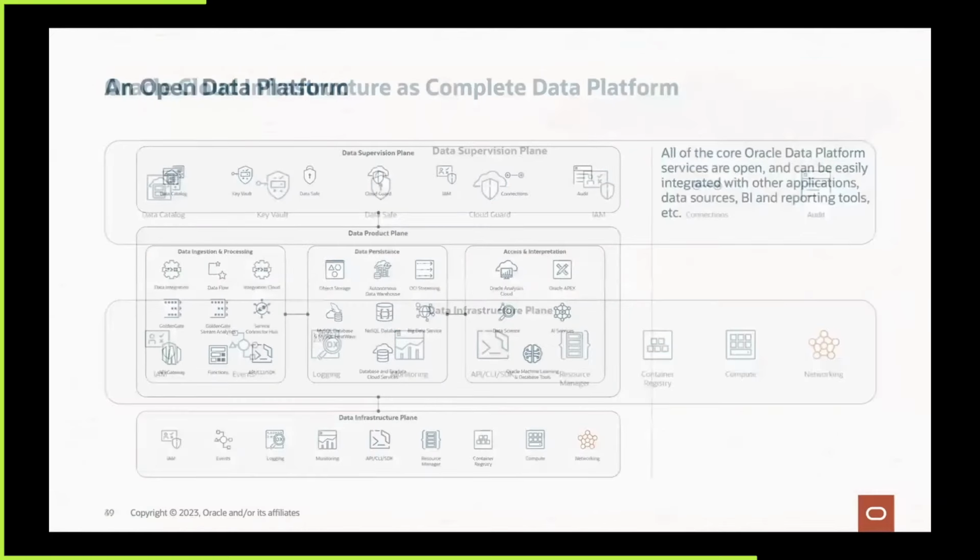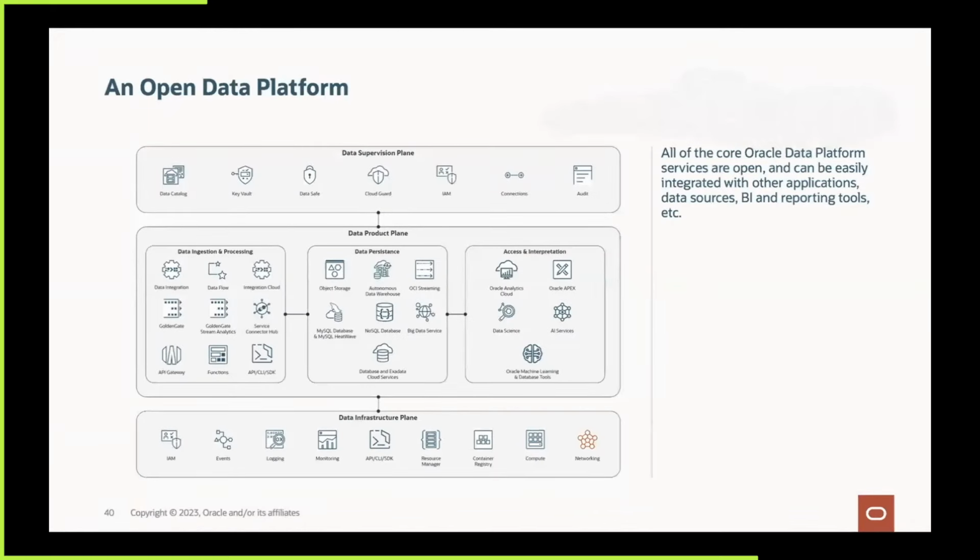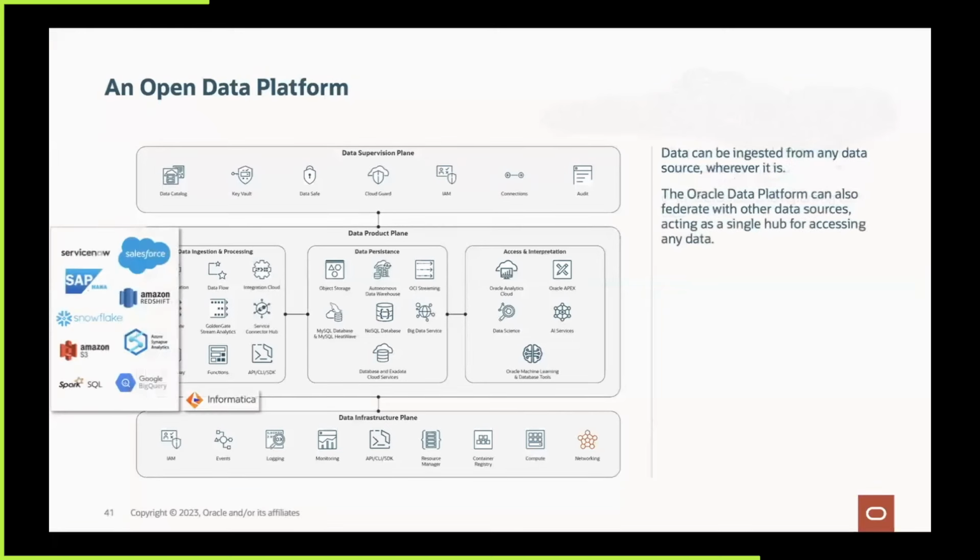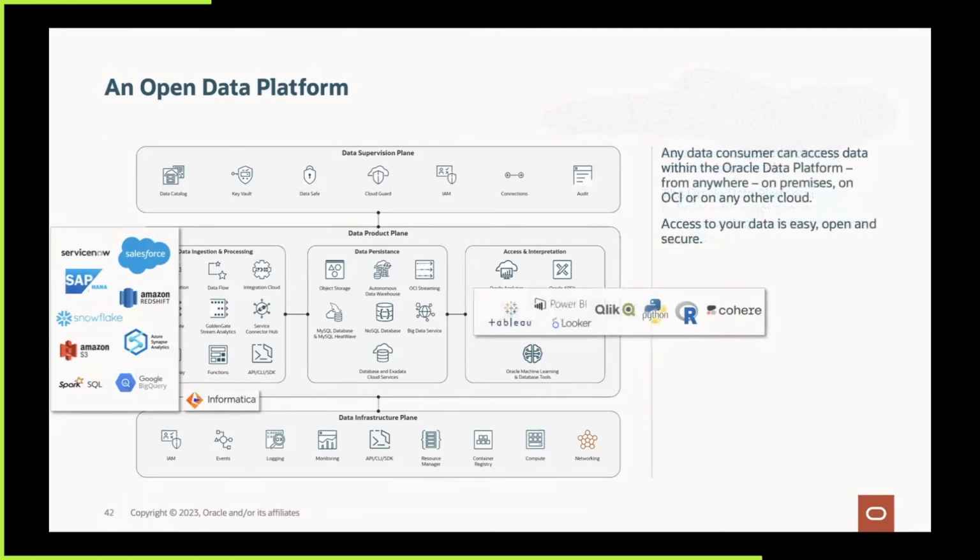This data platform is open. It can support any type of data from any data source, operate in a hybrid cloud environment or a multi-cloud environment, and it can support any end use case, such as tools running on-premise or on other clouds, as well as on the Oracle Cloud itself. Data can be ingested from any source. In addition to that, the Oracle Data Platform can federate with other data sources, acting as a single hub through which you can access data residing both on the Oracle Data Platform and elsewhere. The data platform provides easy and secure access to your data from any application running anywhere.